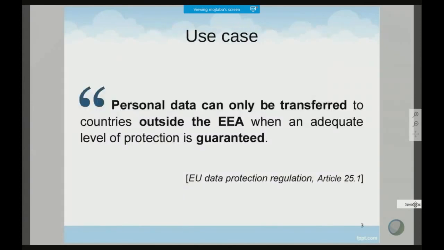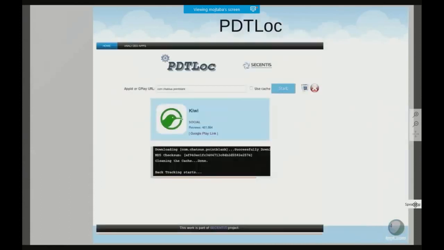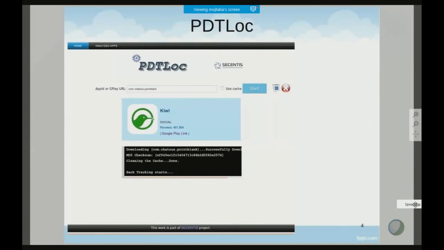As a use case, for example, the European Union has regulations, in Article 25, saying that personal data can only be transferred out of Europe when an adequate level of protection is guaranteed. So we take this as a use case, and we provided a tool called PDT log in order to analyze mobile apps and measure the exposure of personal data to other jurisdictions.